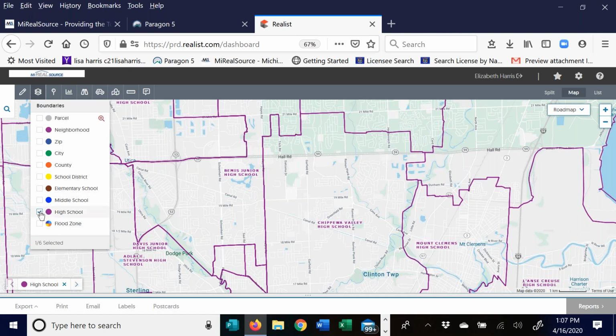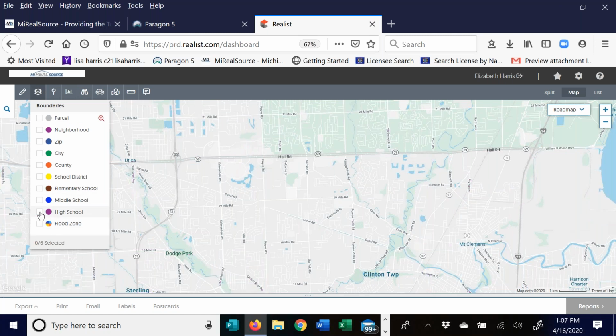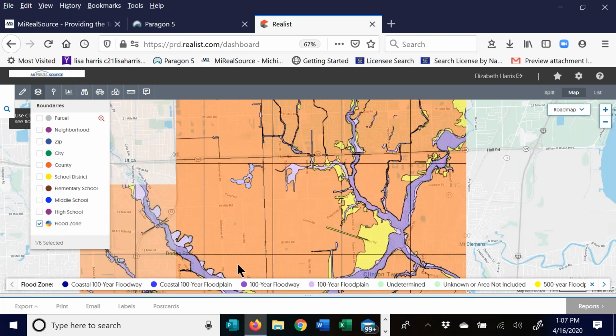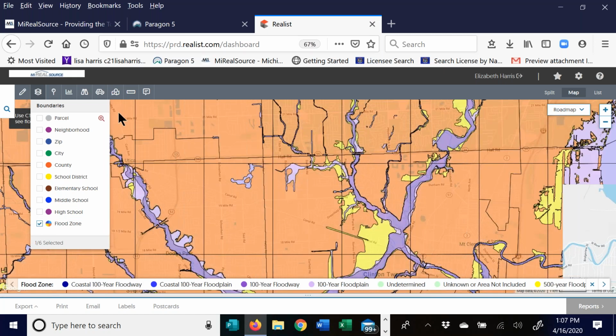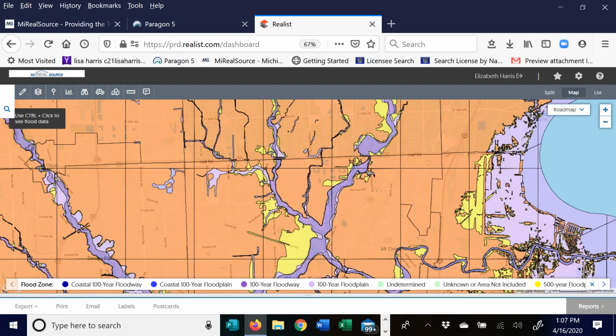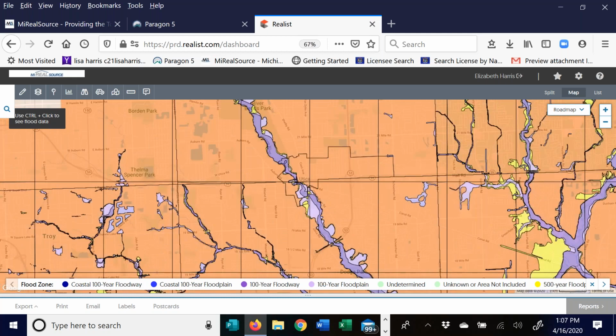So I'm going to uncheck high school. And I do want to uncheck things because after a while, if you have everything checked, it's going to be hard to read. So I just kind of remove things as we go. Flood zone. Flood zone will actually show you the floodway zone down here at the bottom, and it will actually show you the color coding of the flood zones. And if you look at the colors, you can see at the bottom what your floodways are, if there's any, depending on the area you're looking at. Okay, and again, as you move this, it should continue loading for you. Okay, so that's my flood zones.